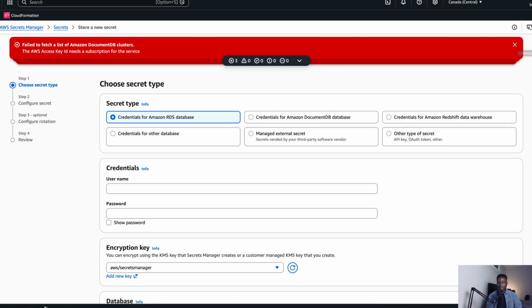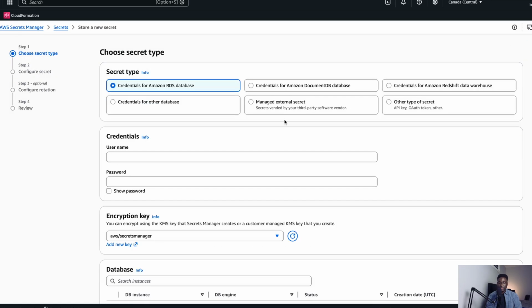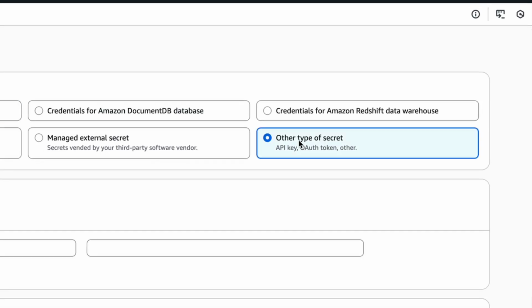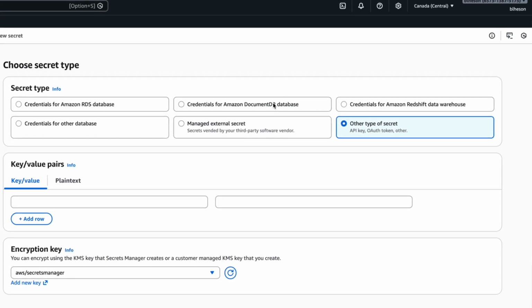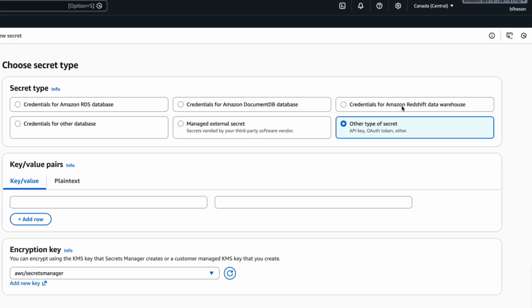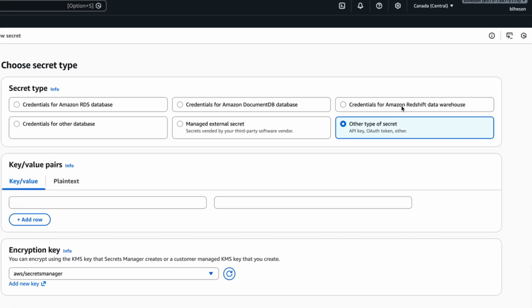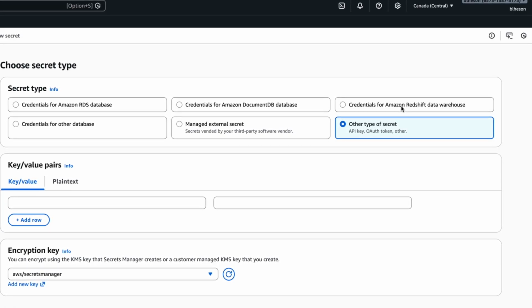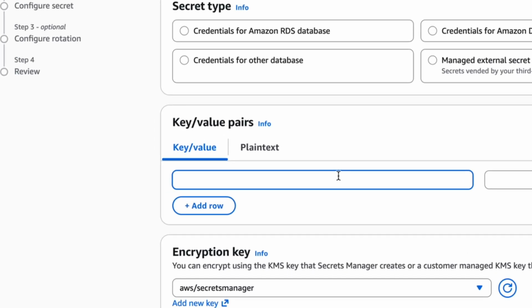So you can dismiss this message. This is not for us. So I'll be focusing on other type of secrets. If yours is any of these ones, you can still follow through, just a slight difference in the logic for the rotation.